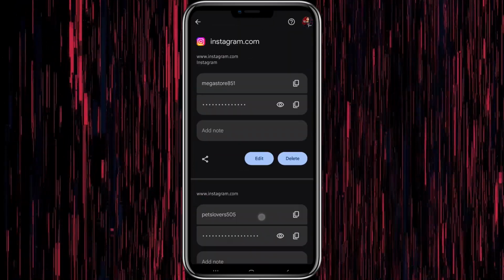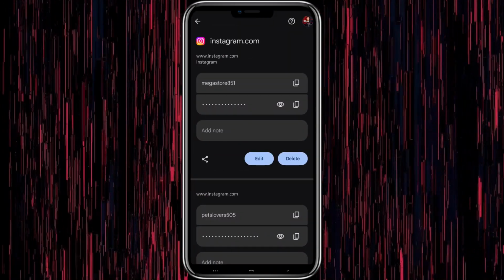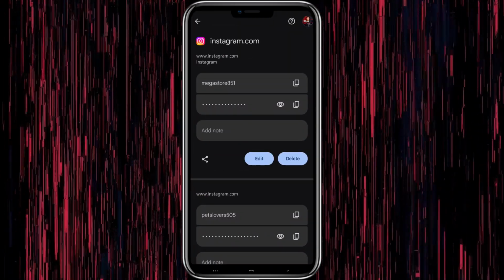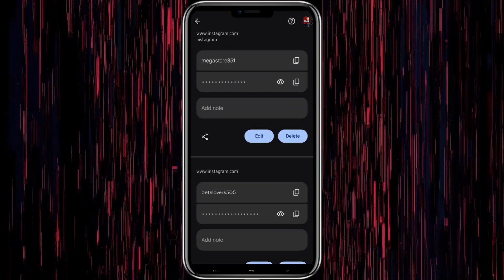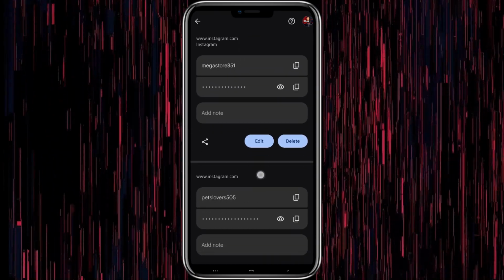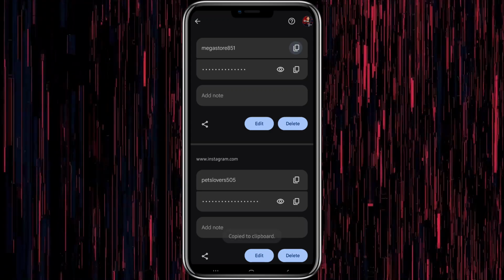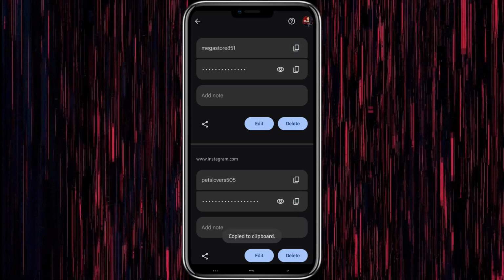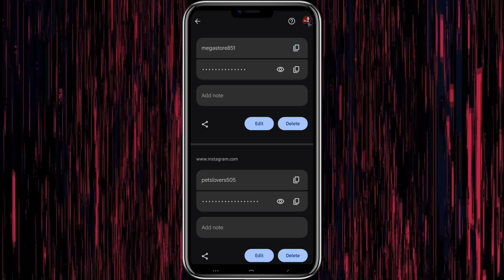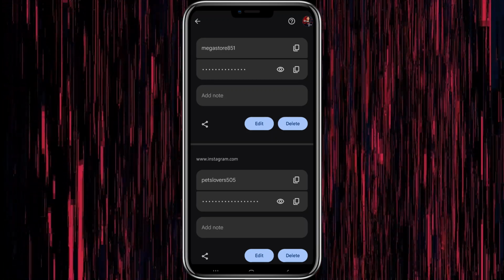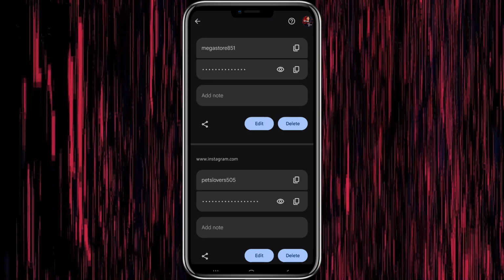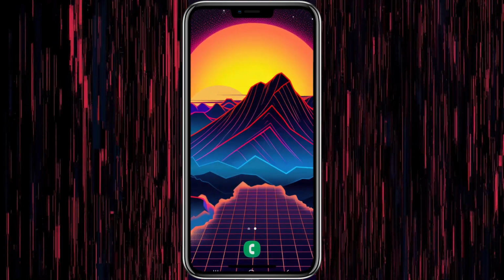After that, you have to put in your face ID or your fingerprint or the screen password of your mobile phone. Then you will land on a page just like this. After doing so, you can see here are the Instagram username and password of yours. You can pretty much copy those passwords and usernames and log into your Instagram account, and then you can change your Instagram password and put a new password on your Instagram account. So this is how you can change your Instagram password on your mobile phone.